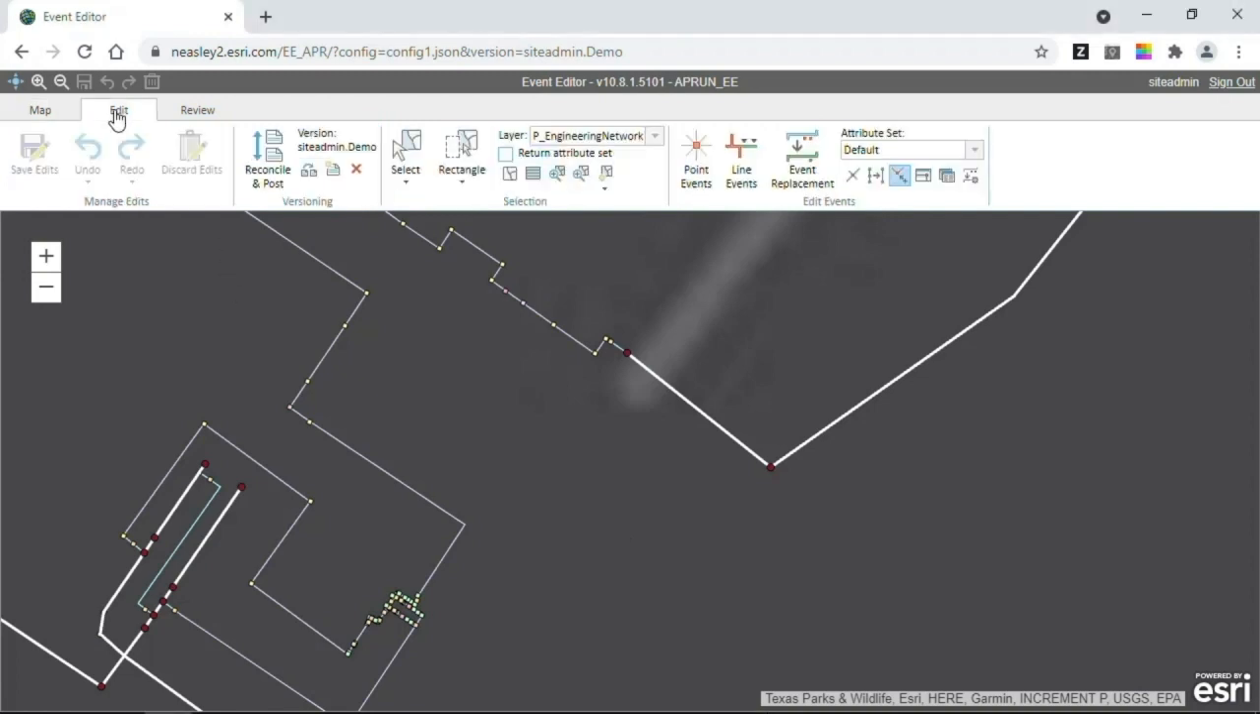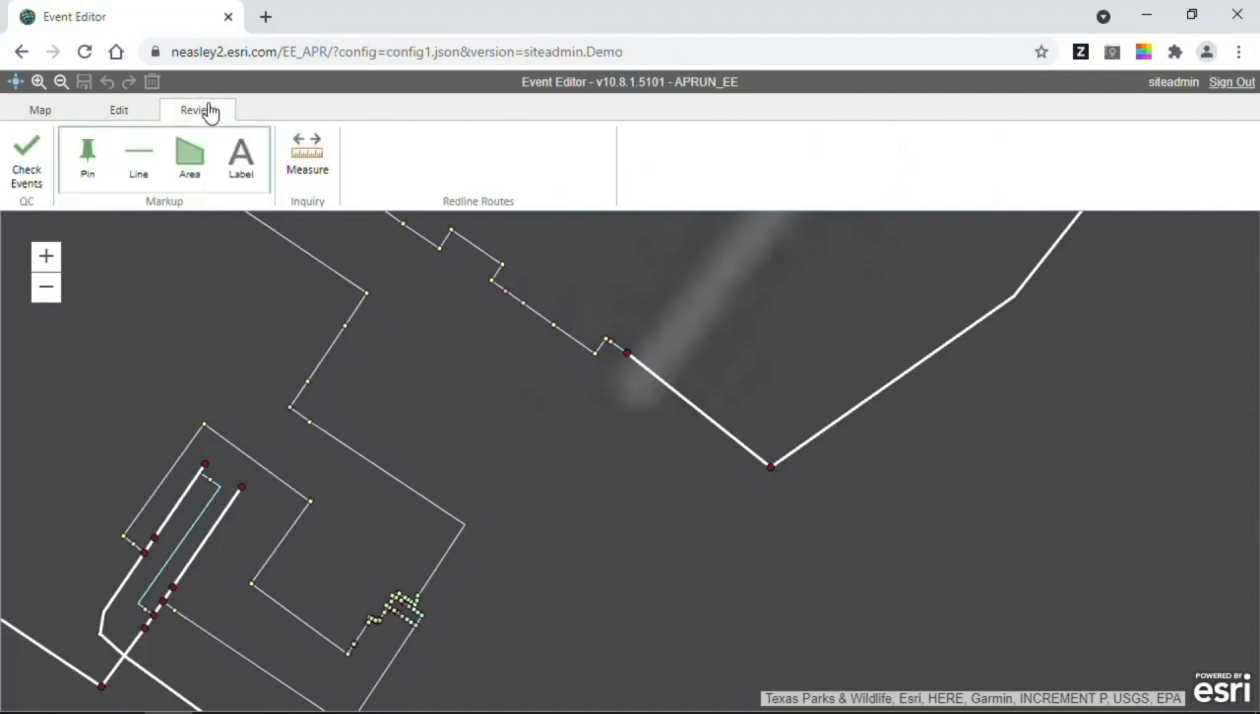If we go to the Edit tab, you'll see there's the ability to manage edits because we'll be inside of an edit session, as well as to do versioning, as well as selections, and then being able to edit the actual events themselves, so creating new ones as well as event replacement. And if we look at the Review tab, there's the opportunity to do things like checking events for QC, as well as markups on the map, or being able to do measures.